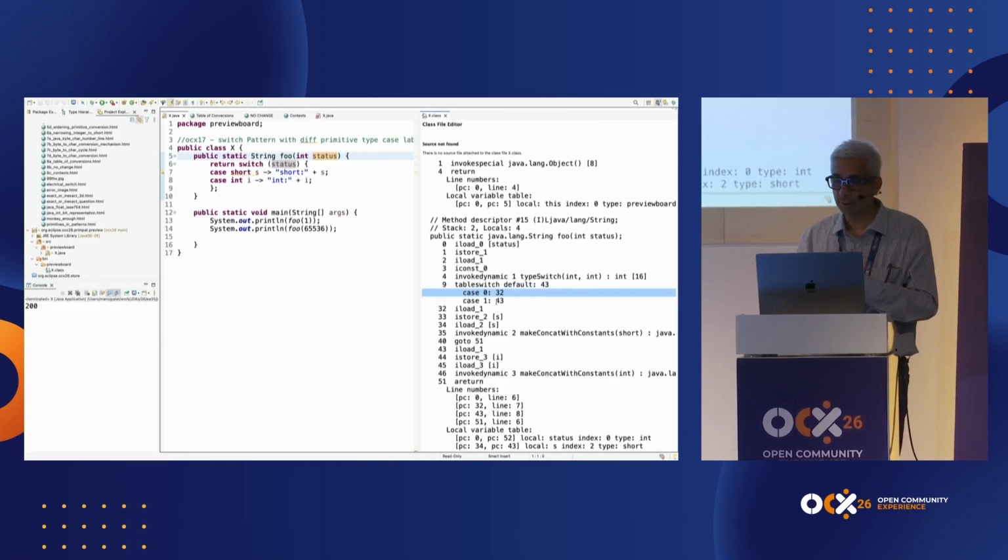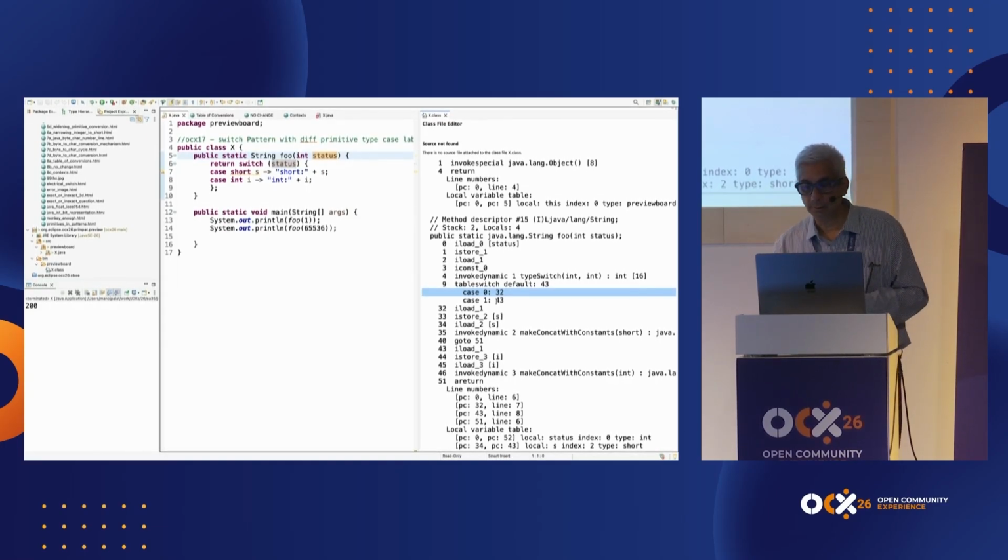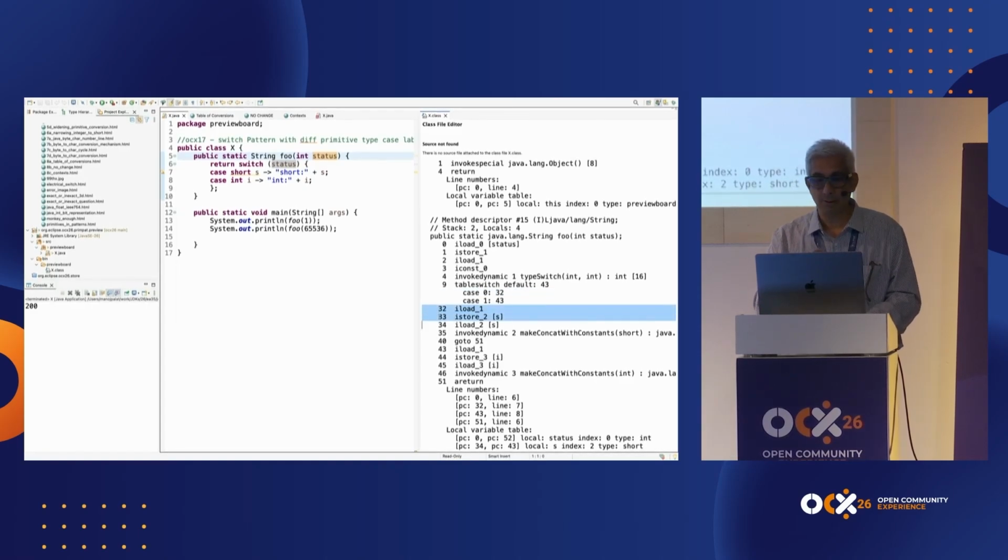So if it is a short, it will go to 32, the machine code 32, and load the value of short, and if it is not 32, it's the integer value.